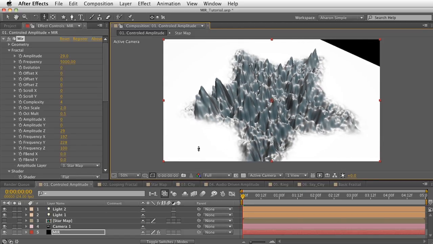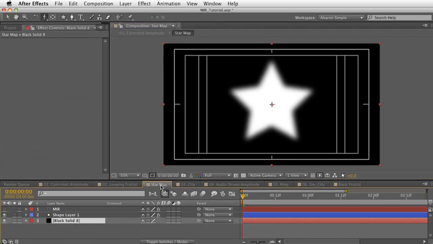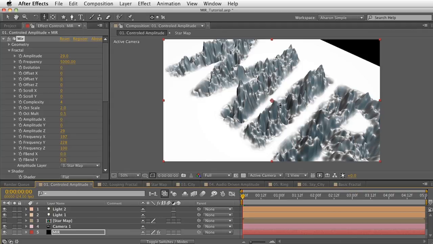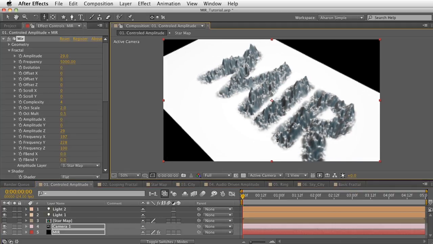And it doesn't have to just be a shape. I'll jump into here, and I can say, why don't I just use some text? Now we jump back here, and we'll see that that's what it looks like, which is pretty cool.